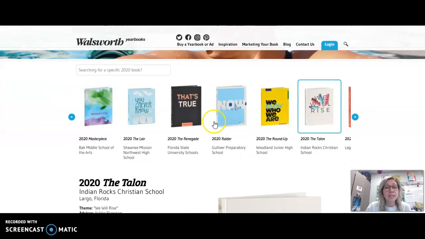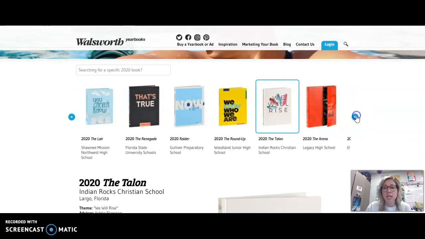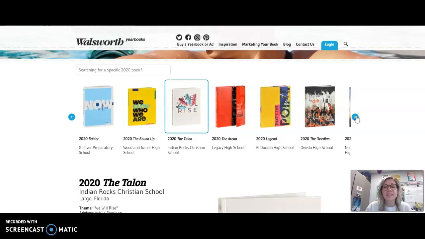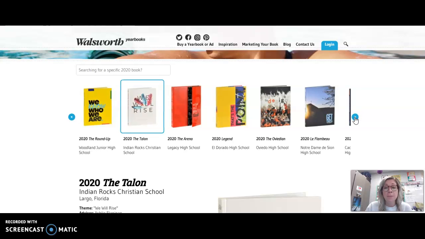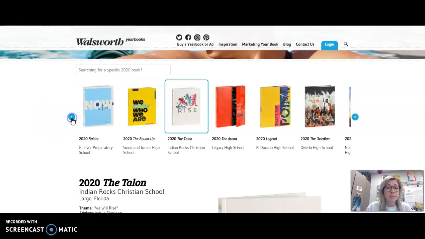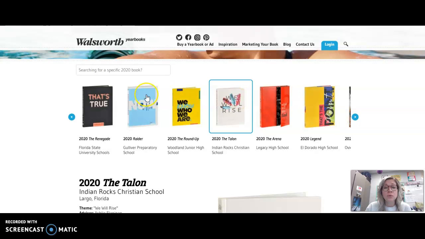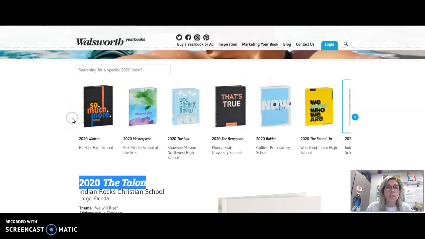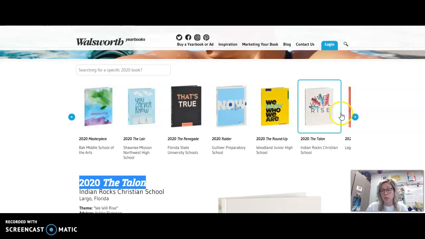What this is, is books from around the country and from last year, okay? So from the year 2020. This is a great place for us to start, I think, when we're talking about brainstorming ideas for spreads, both visually and for ideas on the content. So what I want you to do is just take some time and browse through these books, okay? There's several, and these are probably what Walsworth has identified as some pretty good examples.